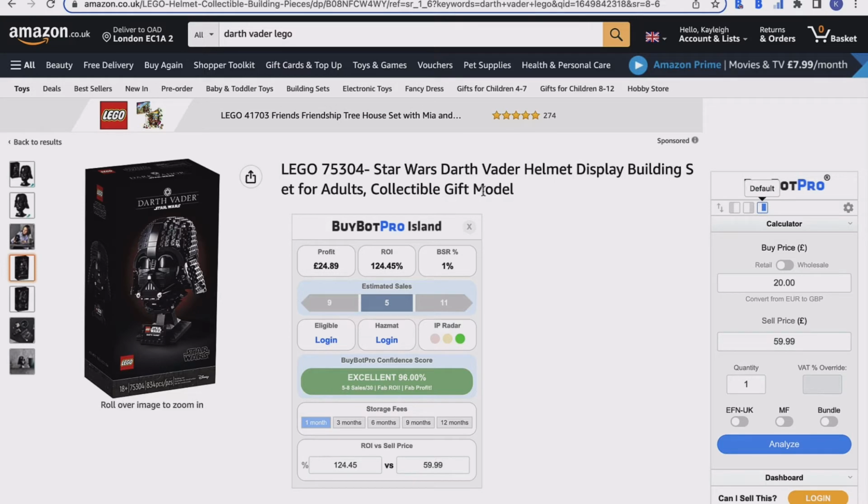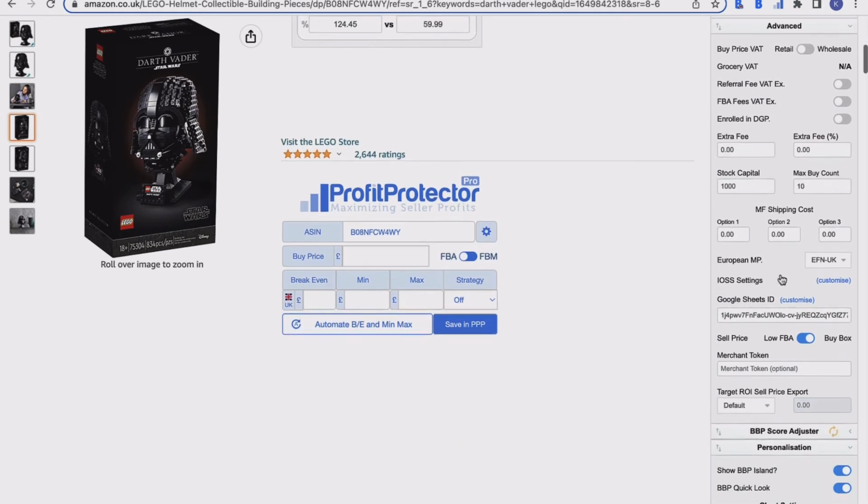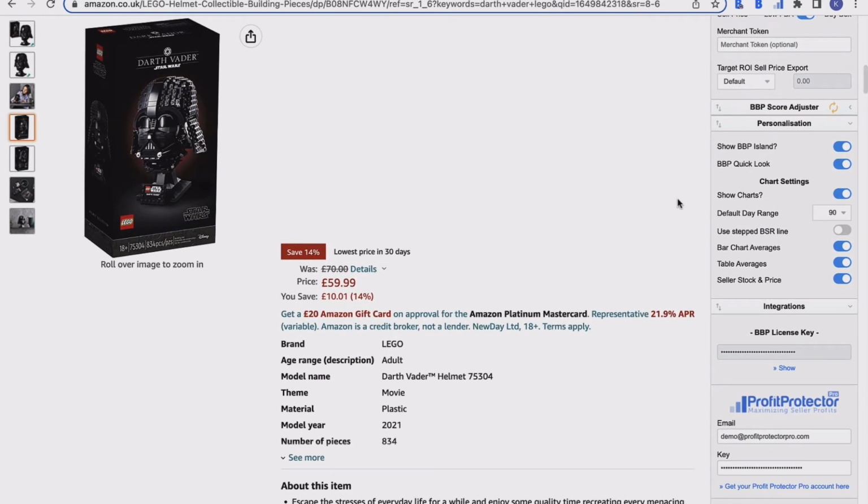Now, the other personalization options I want to show you are in your settings. If you click the cog here, BuyBotPro settings are also split into sections. I'm going to come down to the section that's called personalization. You've got some toggles here where you can toggle things on and off and also change the way things look.